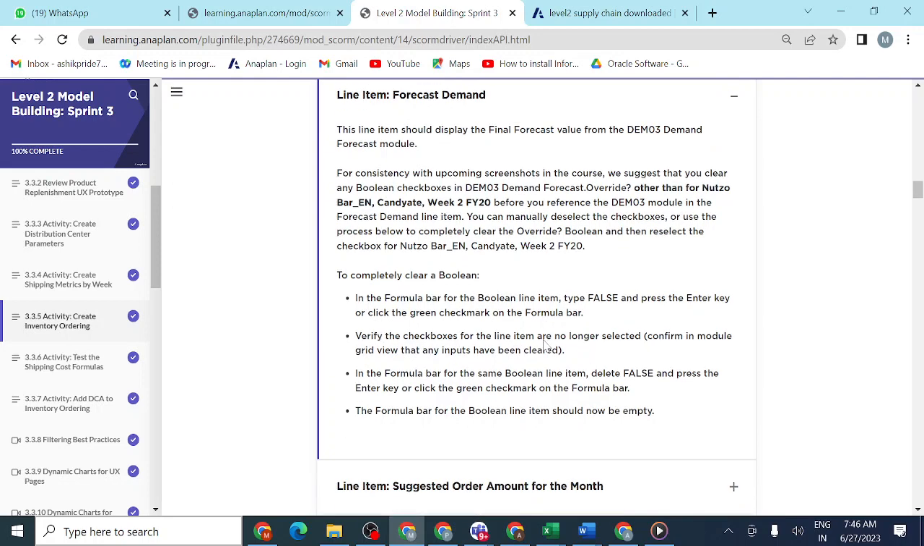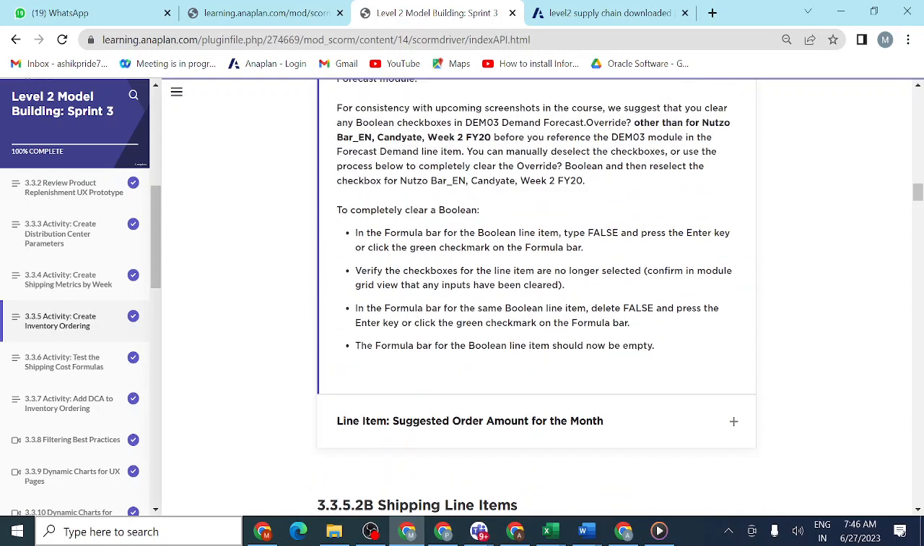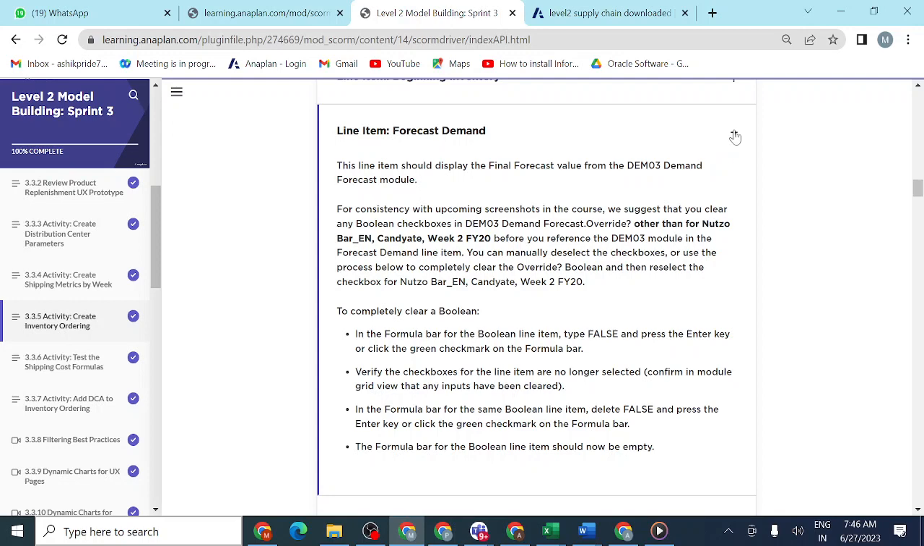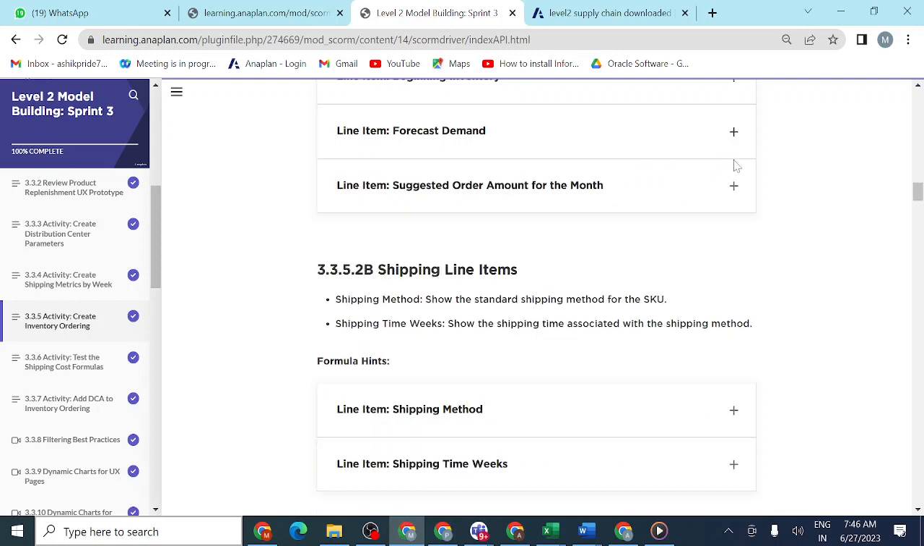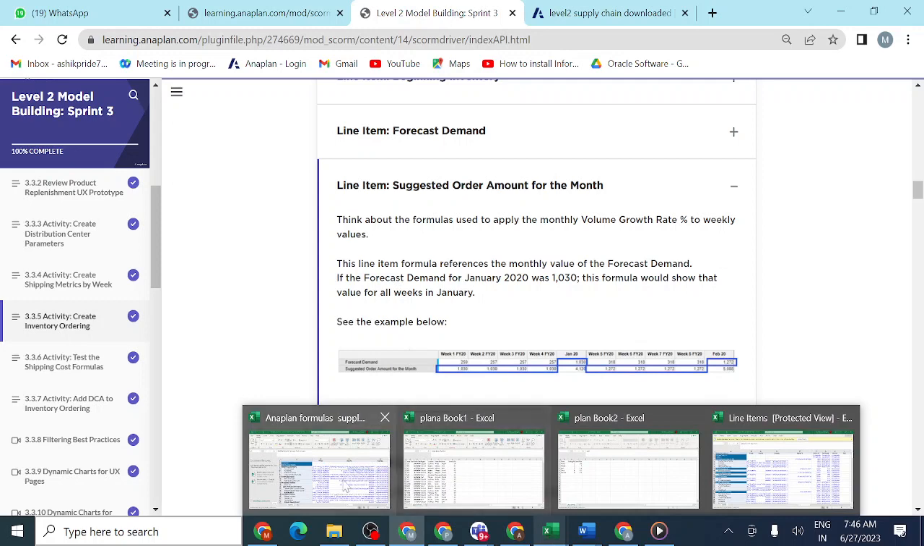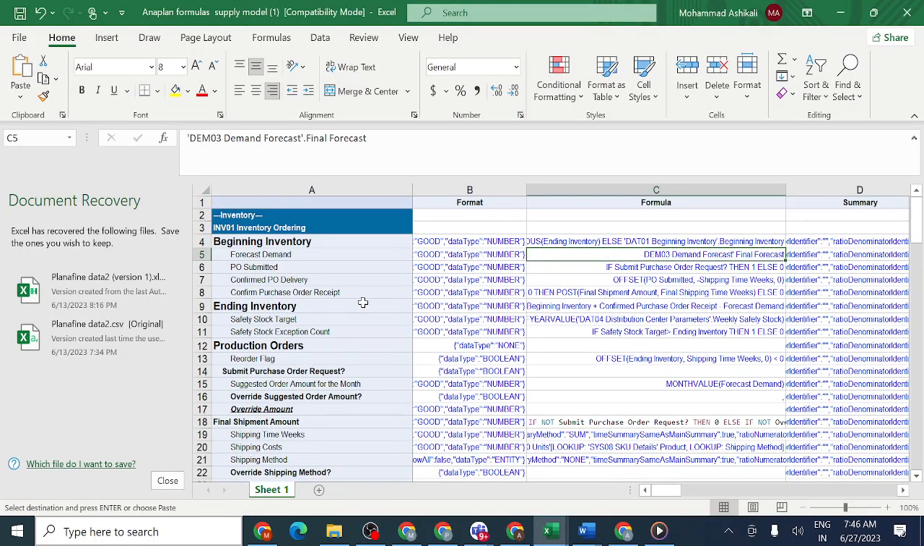After completing this one, you can see the suggest order amount for the month. This is the suggest order amount you can see here. The entire month's detail you can get here; you will get the entire one month. So think about the formula. You can see here we have the formula for the suggest order amount month formula.